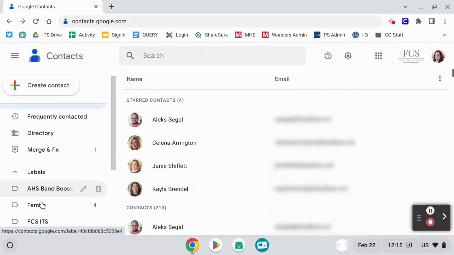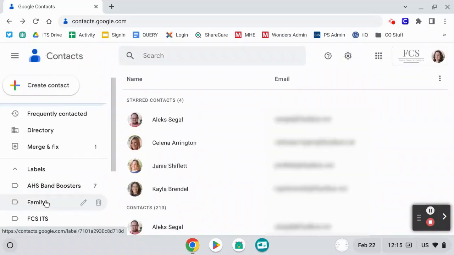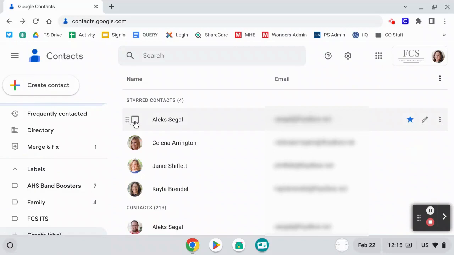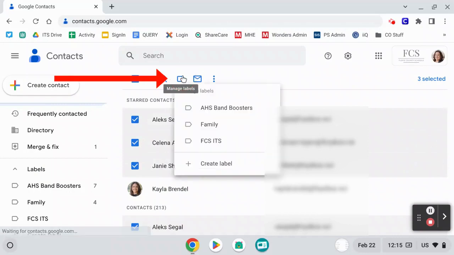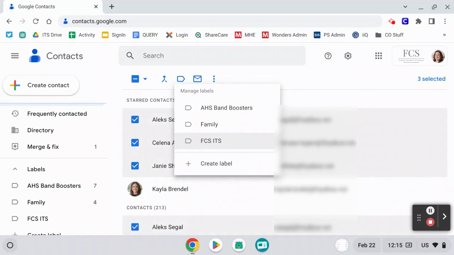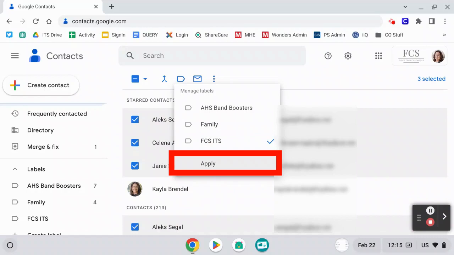After you have created your label, you have two different methods to add your contacts into that group. You can actually click on individual contacts if you want to. And you can come up here to this little button that says Manage Labels, and you will see the available labels that you can use. You can use more than one label for a contact. That's totally fine. But what you have to do is click on the label that you want. You'll notice there's a check mark, and then you do have to click on Apply for this to work.